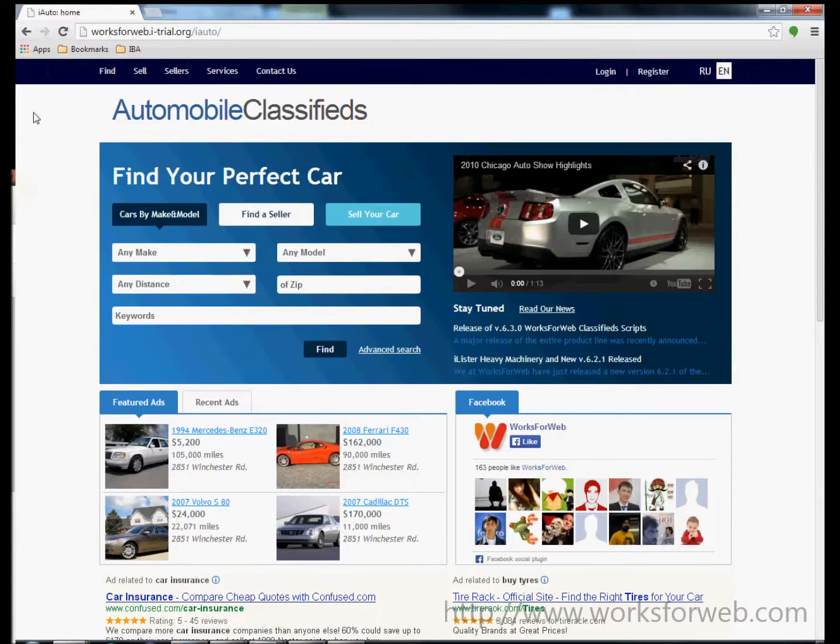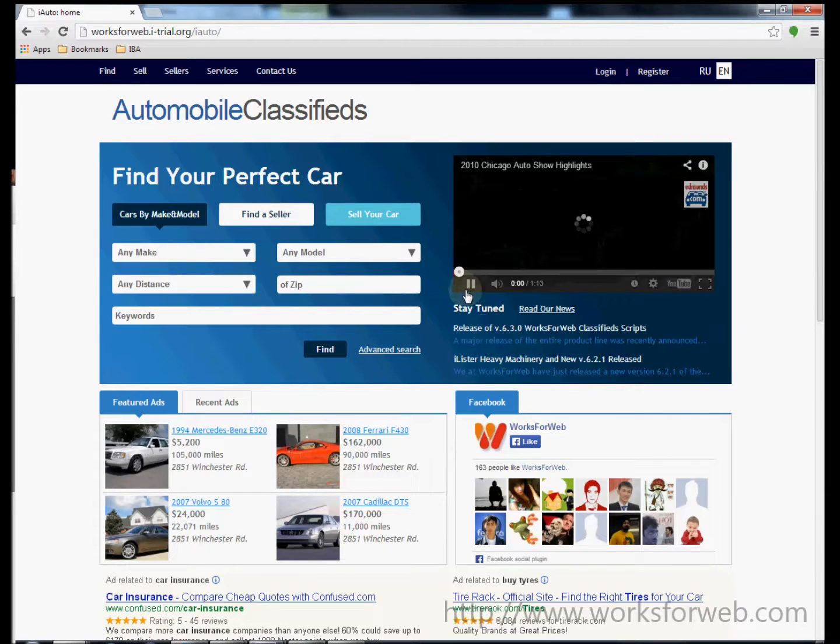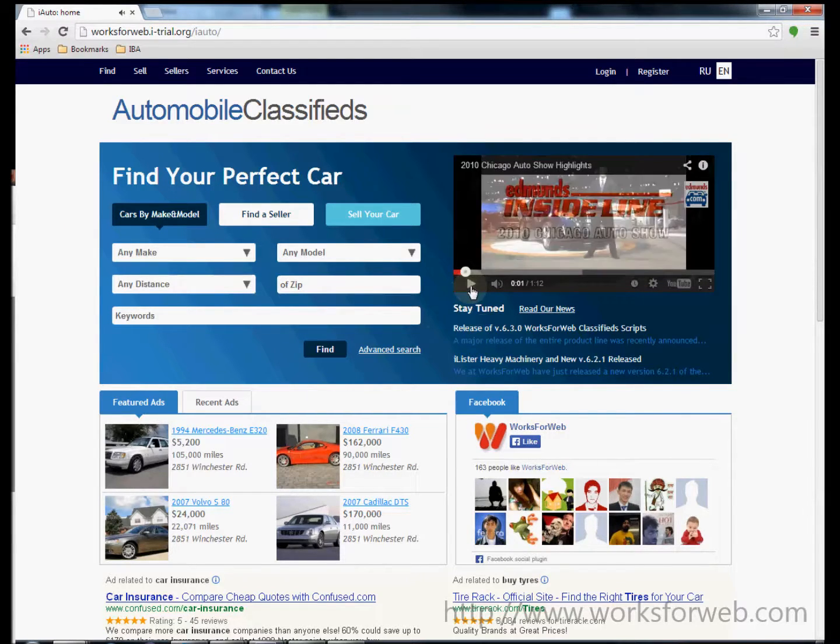Now under this top bar here, we have the main page. All the blocks on the main page are completely customizable or removable. But in the default setup, our first block here is going to be the quick search. Now within this block we have three different tabs here: cars by make and model, find a seller, and sell your car. We also have a default video in here that can be changed through the templates. And we also have the advanced search option.